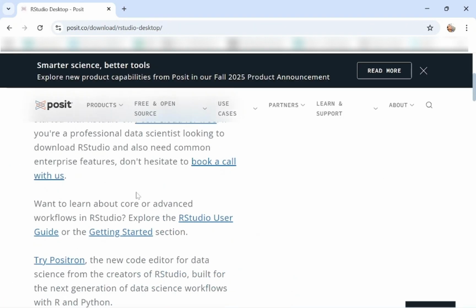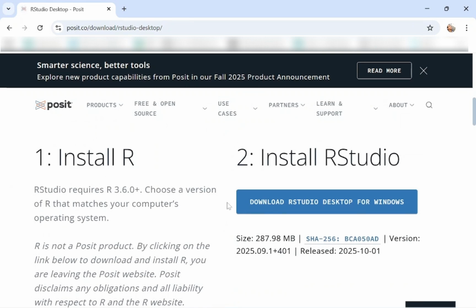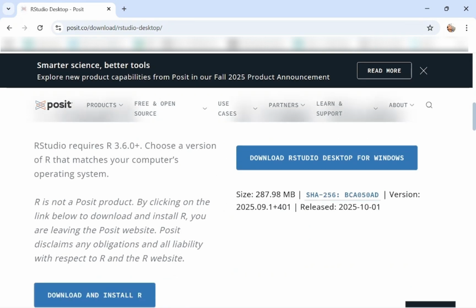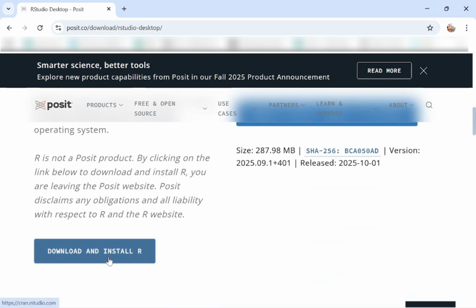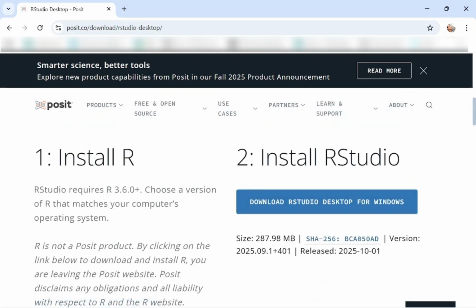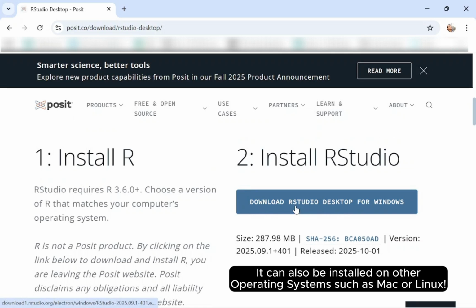Click on that, and if we scroll down, there are two components. There's install R and install RStudio. We need to install R before we can use RStudio. So you click on the download and install R, and once that's done, you click on the download RStudio desktop for Windows, and then we're ready to roll.